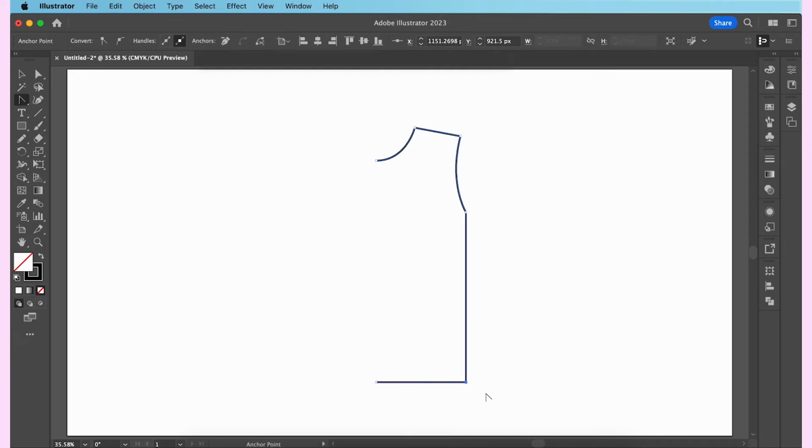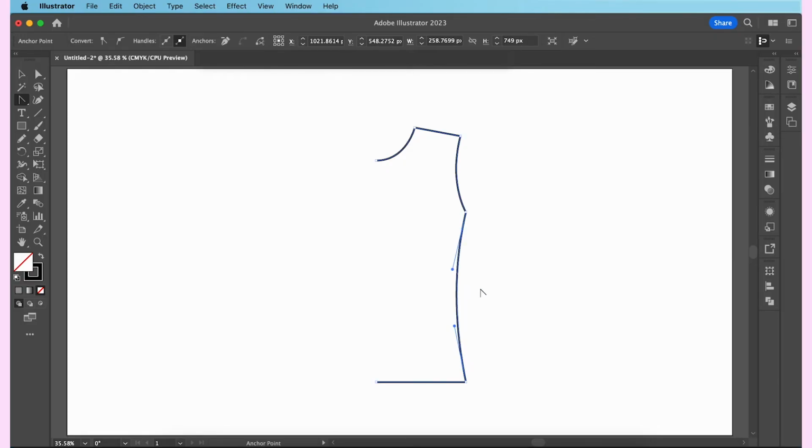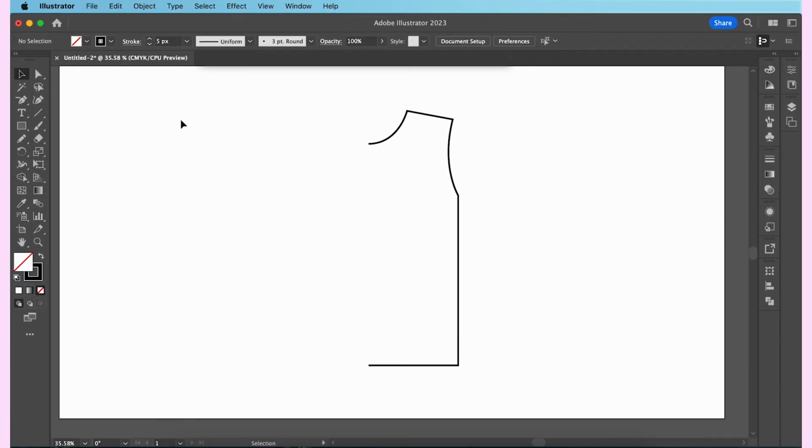It can also very easily add a curve to a line if you simply click and drag like so, making it super useful. So guys, let's use everything that we have learned so far to complete this t-shirt. Let's start with drawing the sleeves.